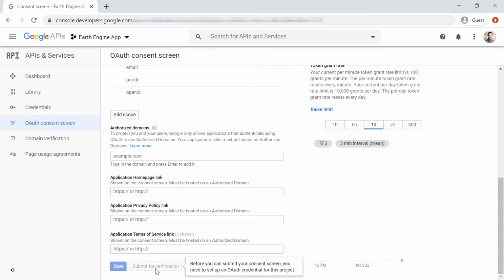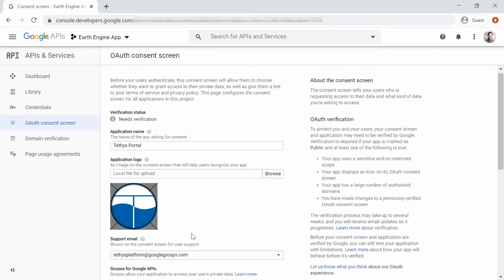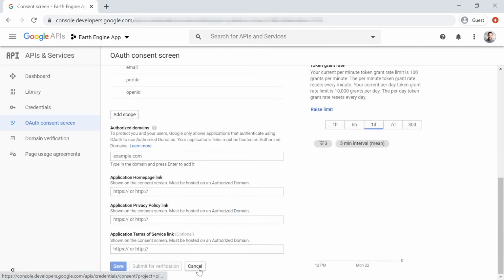Before you submit it, your users will see a warning saying that this app hasn't been verified, basically. So this is okay for debugging and developing, testing it out, but you will want to get it verified before doing this on a real system. I haven't made any changes, so I'll go ahead and press cancel, but if you made changes, press save.